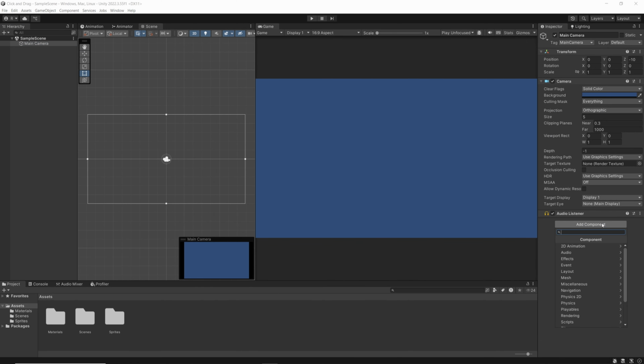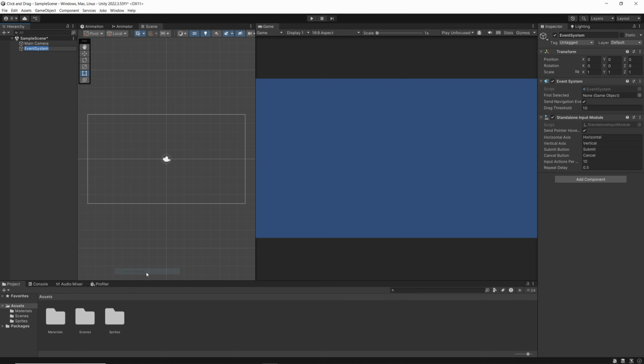Okay, first we need to give our camera a Physics 2D Raycaster to be able to register if we clicked on an object. For 3D objects, it would be a normal Physics Raycaster. And either way, we also need an event system, if we don't already have one.